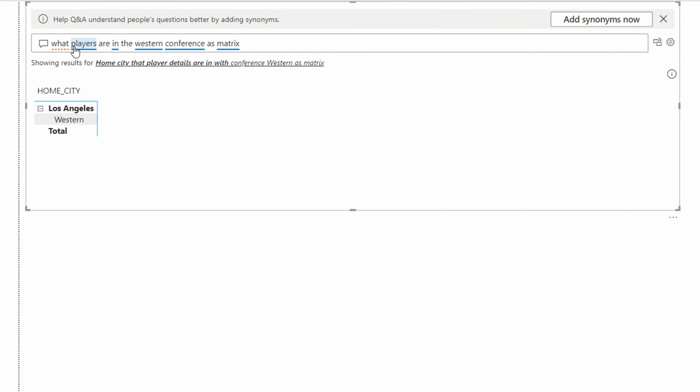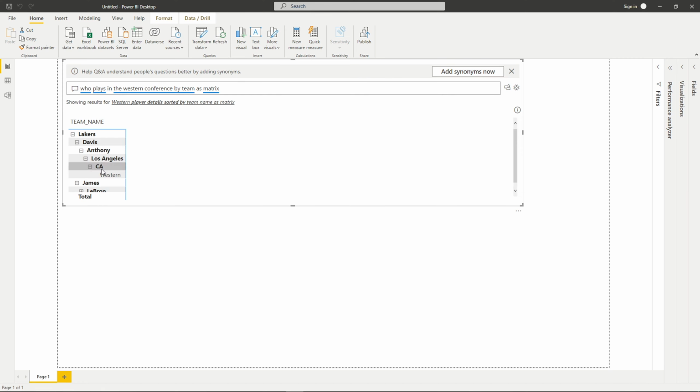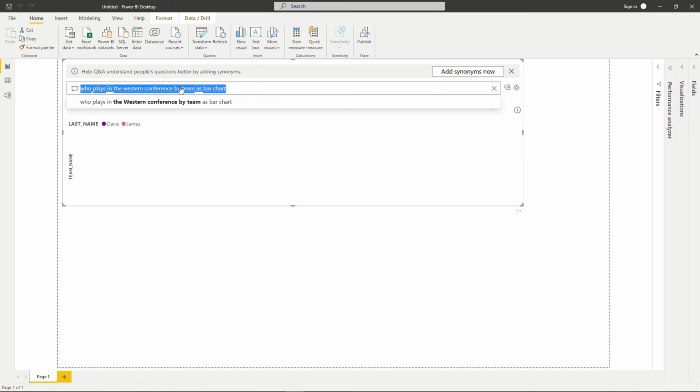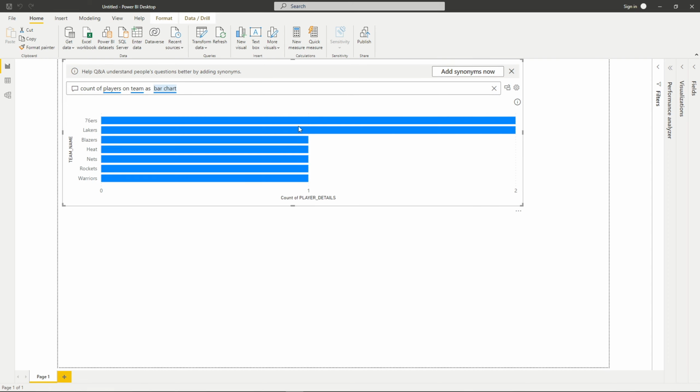We don't have the specific players. It's giving us this result. Again, this is where we could tweak this. Who plays in the Western Conference? Maybe we want to say by team. Kind of cool. Not exactly the right order here, but you can see how this is working. Maybe as bar chart. Let's see if we can get this to work how we want. Count of players on team as bar chart. There we go. This is something a little more interesting.